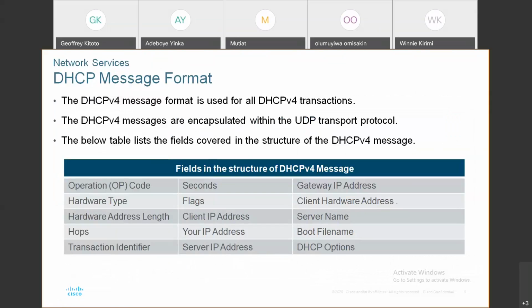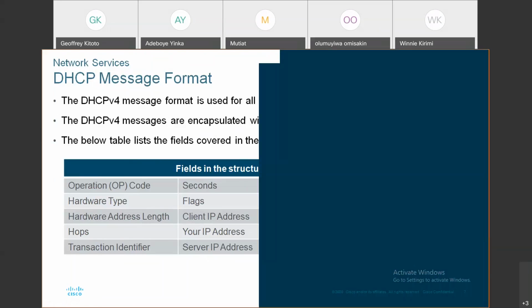And all the format that we have is being used for the DHCP version 4 transactions. The messages are encapsulated within the UDP transport protocol. The below table lists the fields covered in the structure of the DHCP version 4 message. You can see some of the fields that we have: operation code, hardware type, all this. Okay, what actually enables it to operate as a DHCP? It means there are some fields that must be available for it to be able to operate.